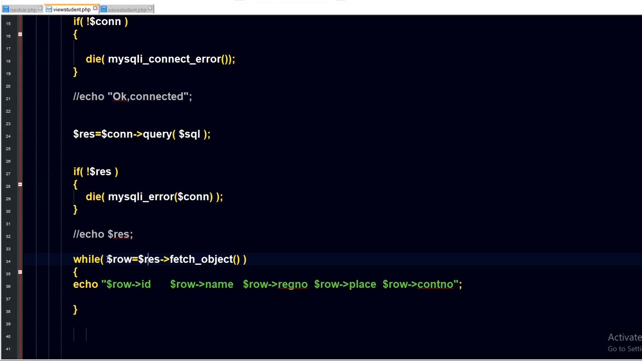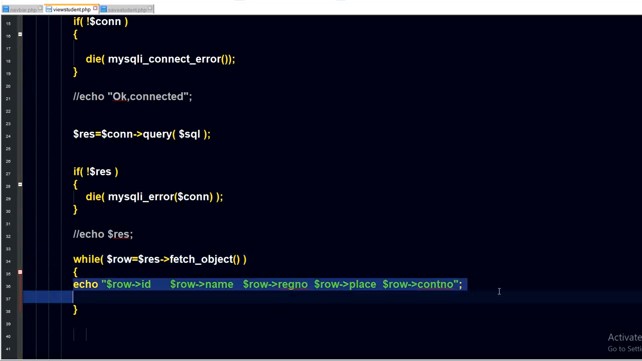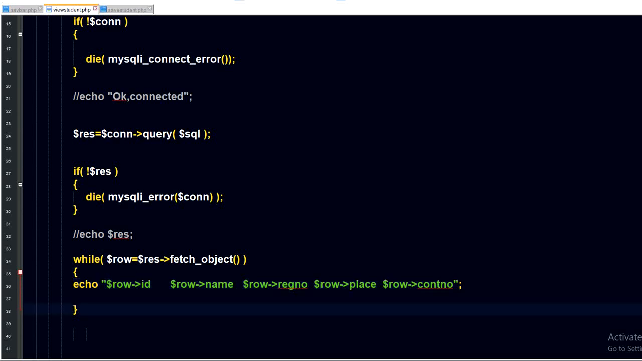And then the while loop checks whether there is a record or not. If there is a record, it enters into the body of the loop and executes the echo statement. When it encounters this statement, again it goes back to the condition. Now it fetches the second record. If there is a record, again it executes the echo statement. And this process continues until the condition is false. The condition becomes false when there is no record. So this is the logic.